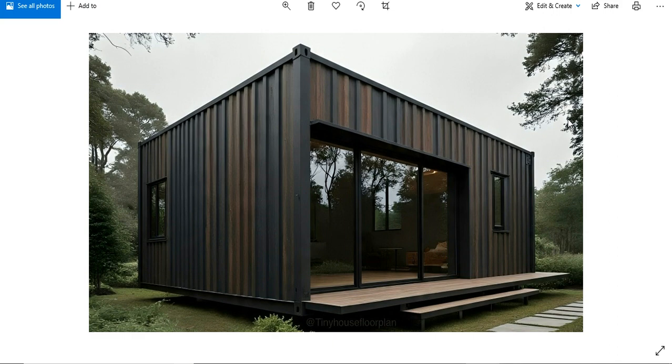Do you know what sizes I have taken for this container house? In this video I'll share the complete floor plan with all the sizes and details, so keep watching the video. So this is the floor plan of the house.